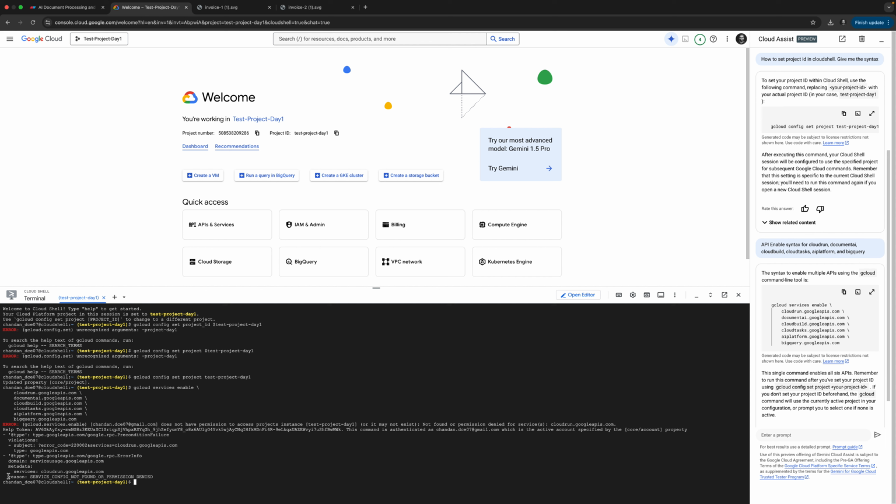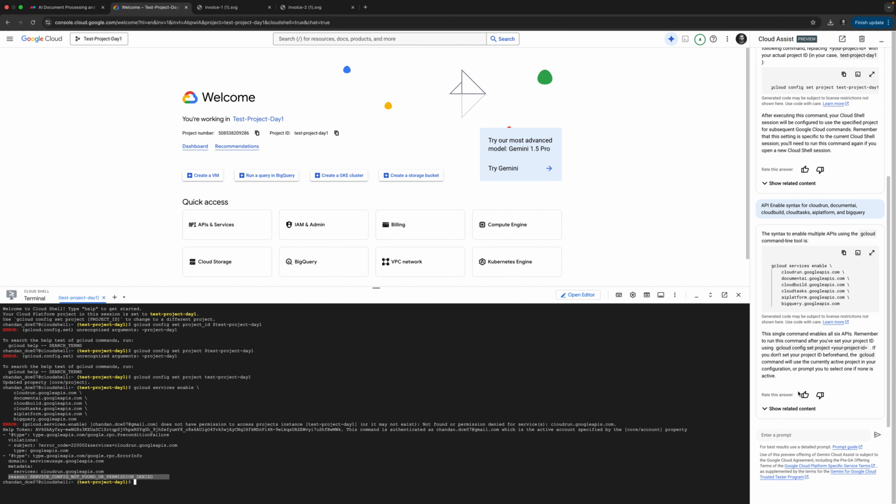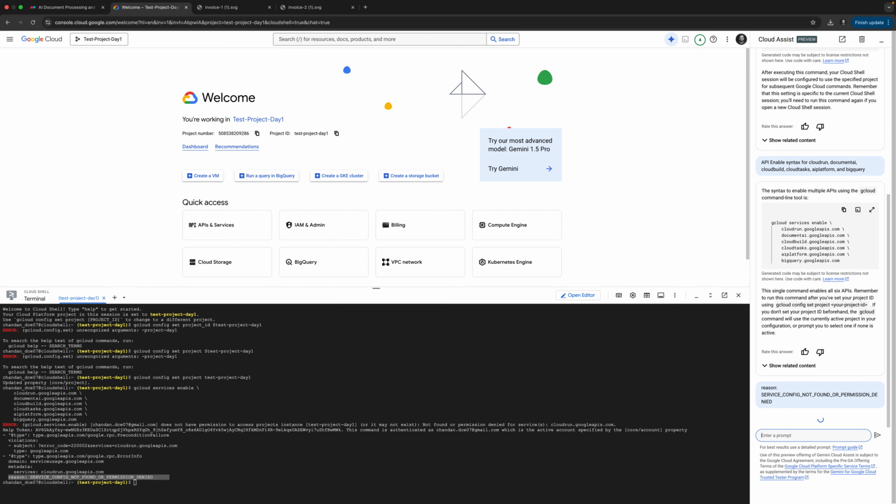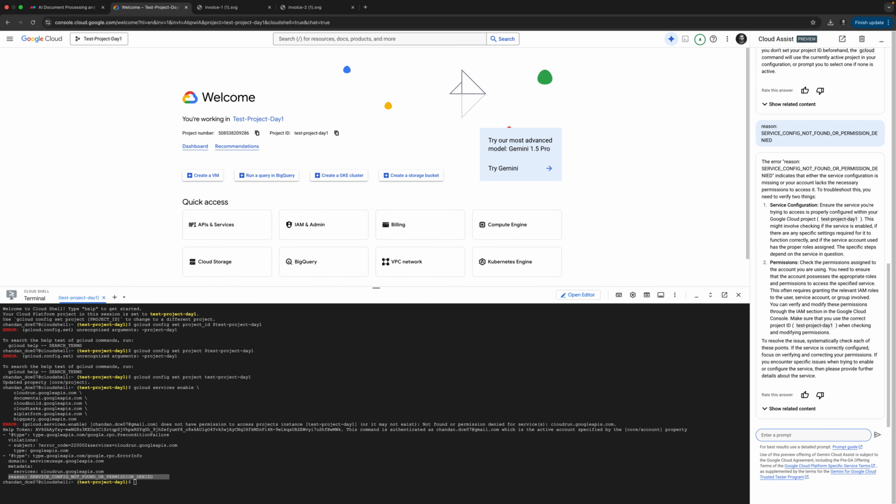So let's just do this, permission denied, and let's just ask Gemini, hey, what might be the reason that I'm not able to access it? So it says either the service configuration is missing, or ensure the service you are trying to access is properly configured, if the service is enabled, if the service account used. So this is not really helpful, right?